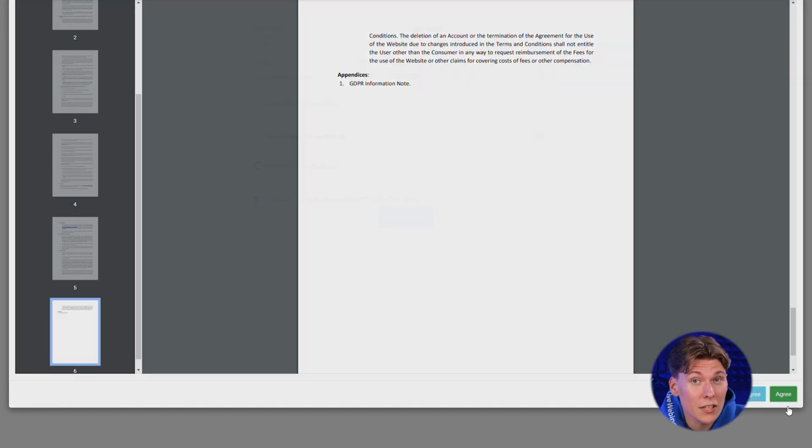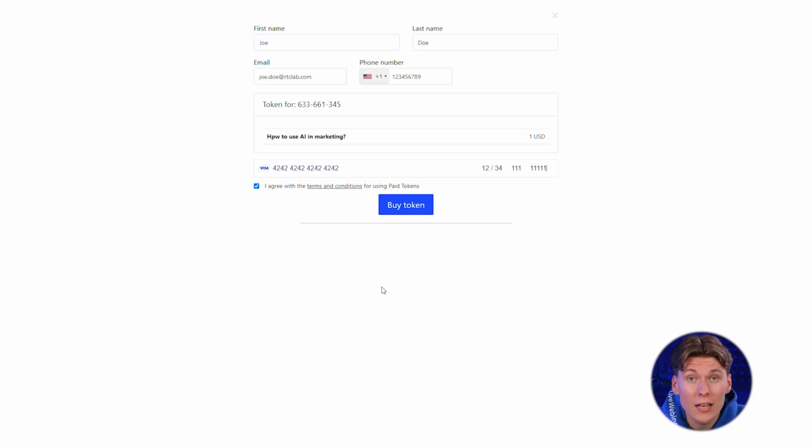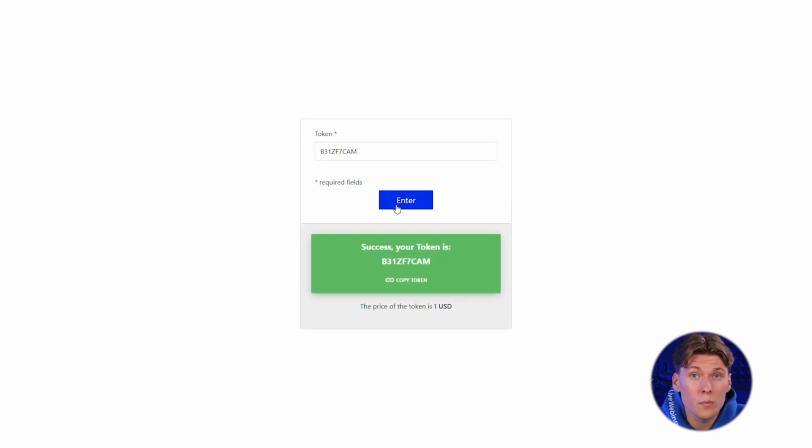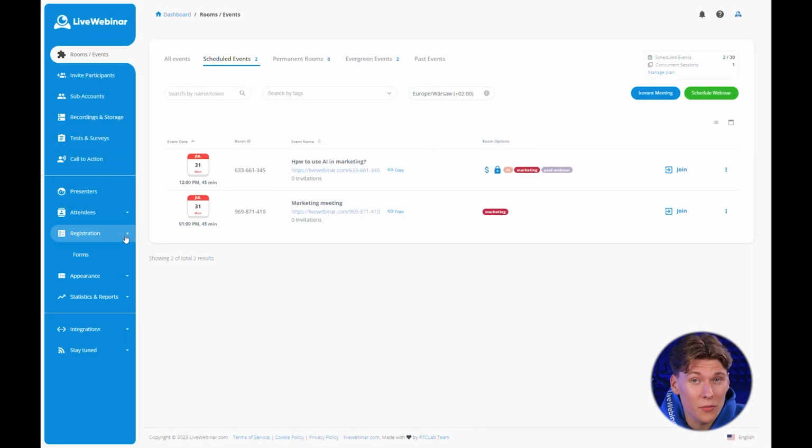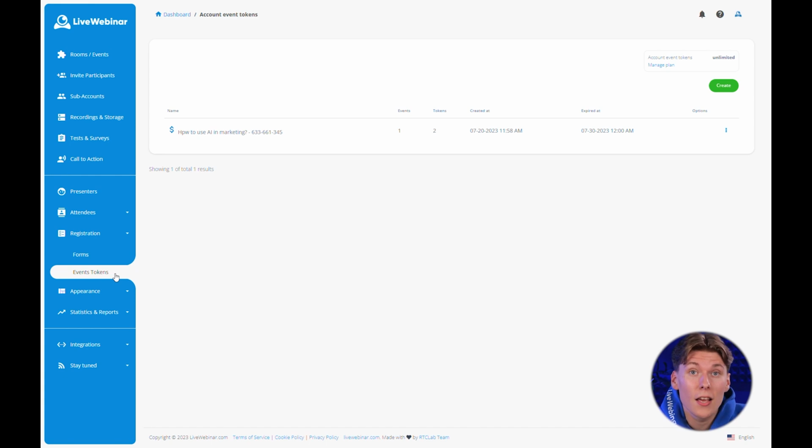After a successful transaction, a special token will be generated and automatically assigned into the form. A copy of the token will also be sent to the email address provided by the user, along with an additional confirmation of the purchase. You can find a summary of the sale in the billing menu. In addition, there's a registration event tokens tab in the main menu of the user panel, which will allow you to manage all the tokens.